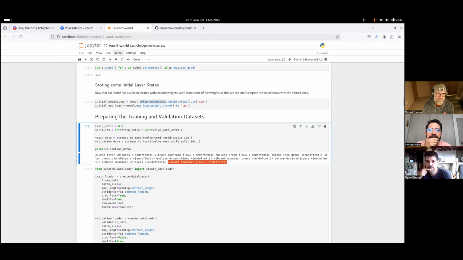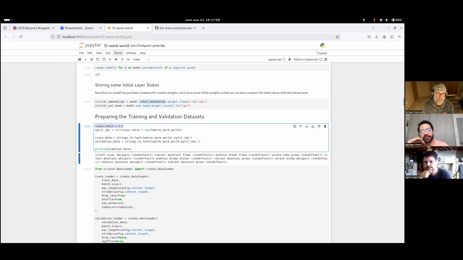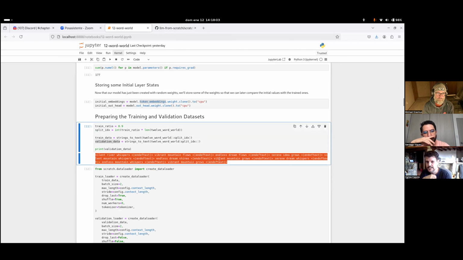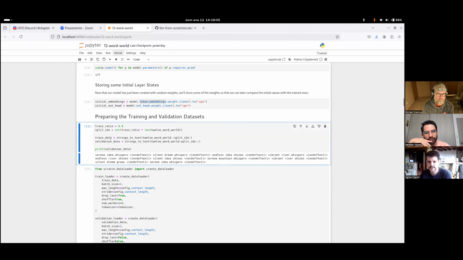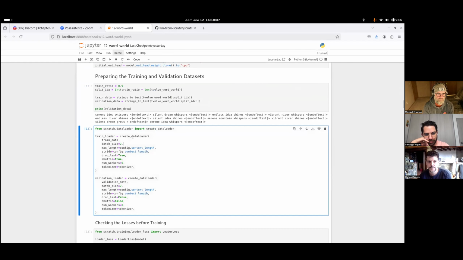And what I'm doing here is I'm reserving 90% of the text that I generated for the training, and the remaining 10%, which is this one, for the validation. So that doesn't have anything special. I'm creating the two data loaders in the same way.